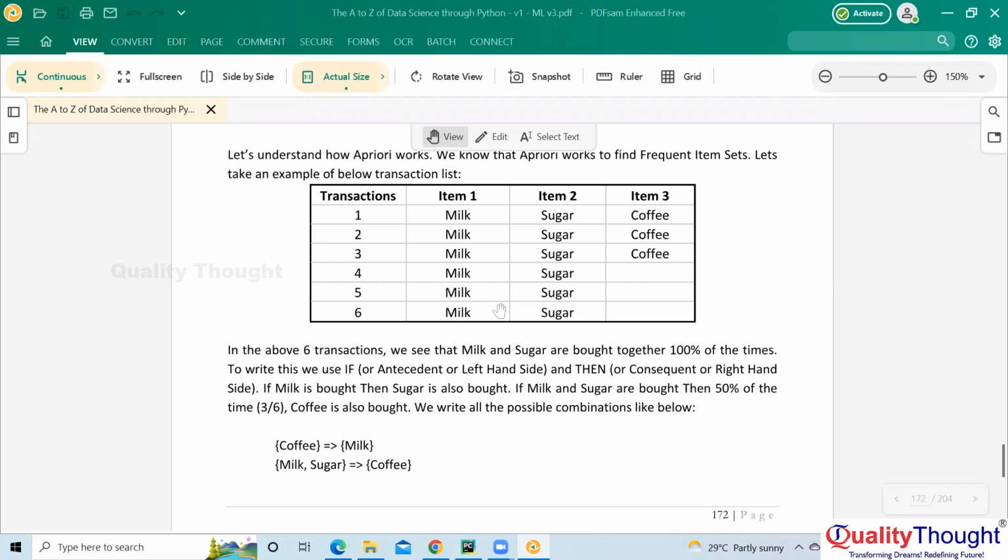Generally 0.5 is too high a value. If you have 100 bills, probably 20 or 25 people will buy a particular product, so it will be a much lower value, but for easy calculation we are using this.